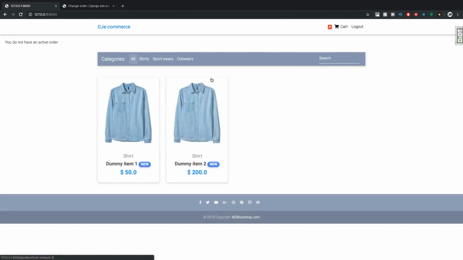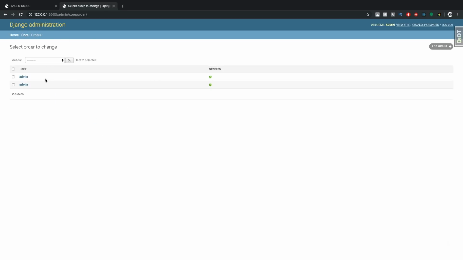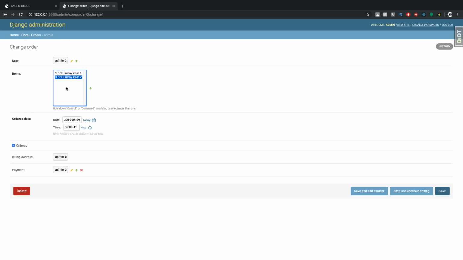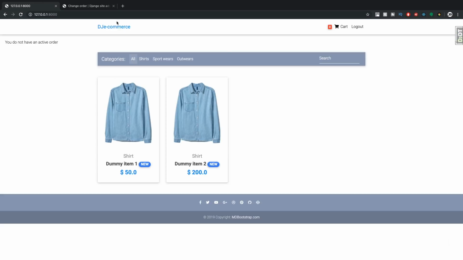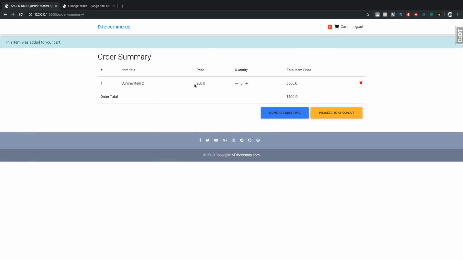So we don't have anything in the cart, that's correct. But if we go back here to orders, that one is now ordered, and it shows that that item is there, and it was the $200 item. So if I come back here and add this to cart, you can see again it still has that same price, the same quantity, which means it's the same order item.